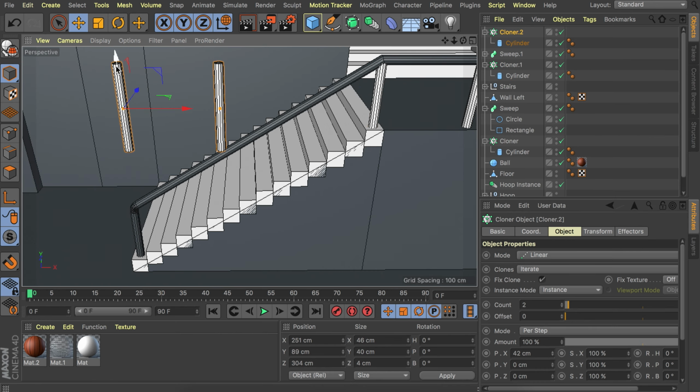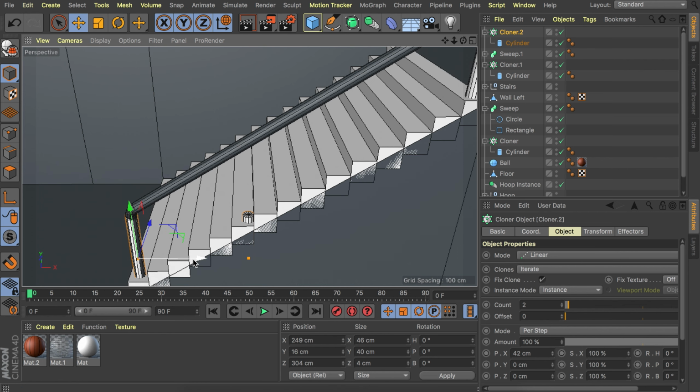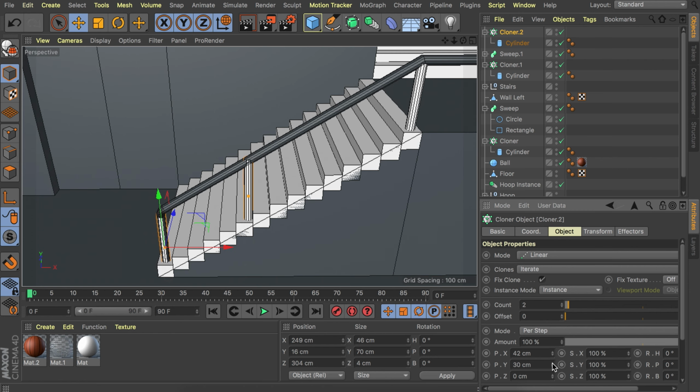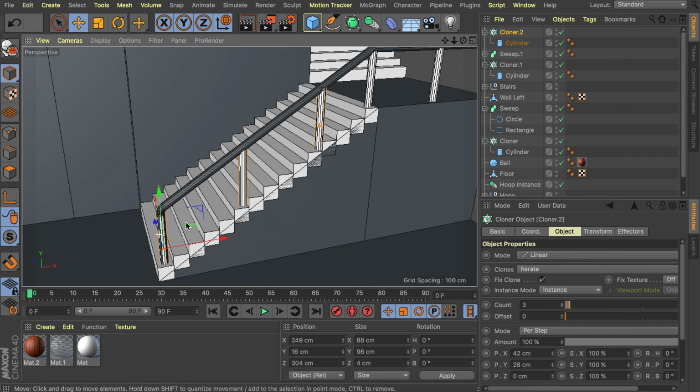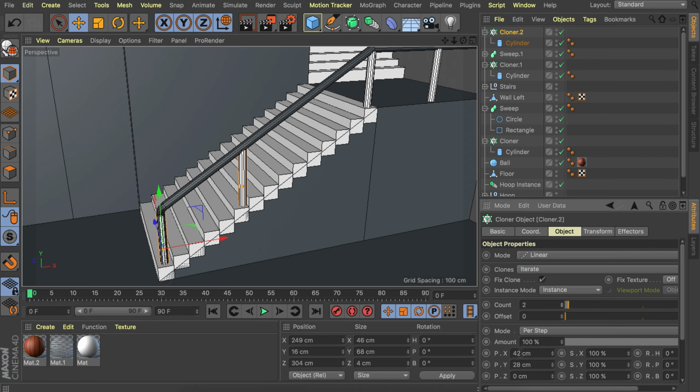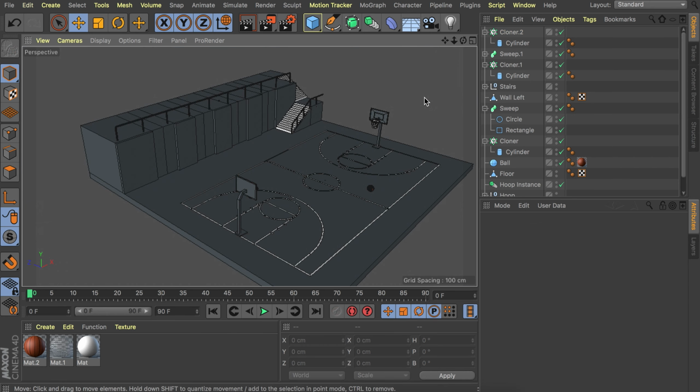We're going to copy this cloner and move it to the bottom of the stairs. This time we need some step size on the Y value again. And in the side view we can count the number of stairs to make things even. So a step size of 30 centimeters on the X value seems right enough for now. Okay, so that's all set up.